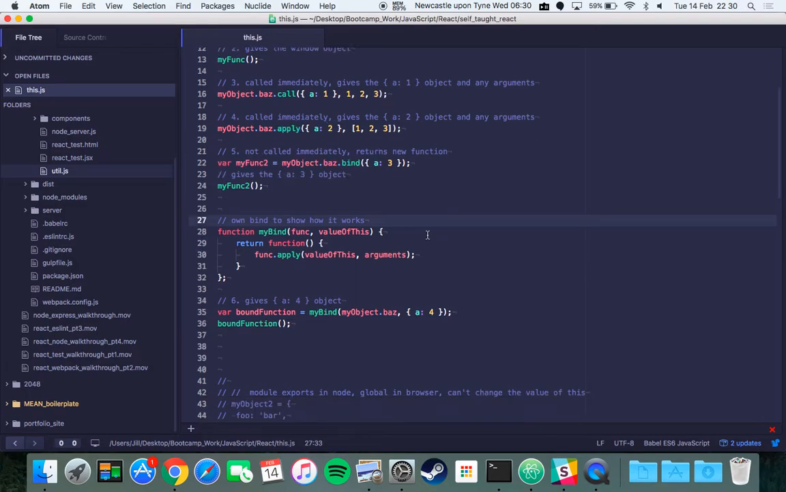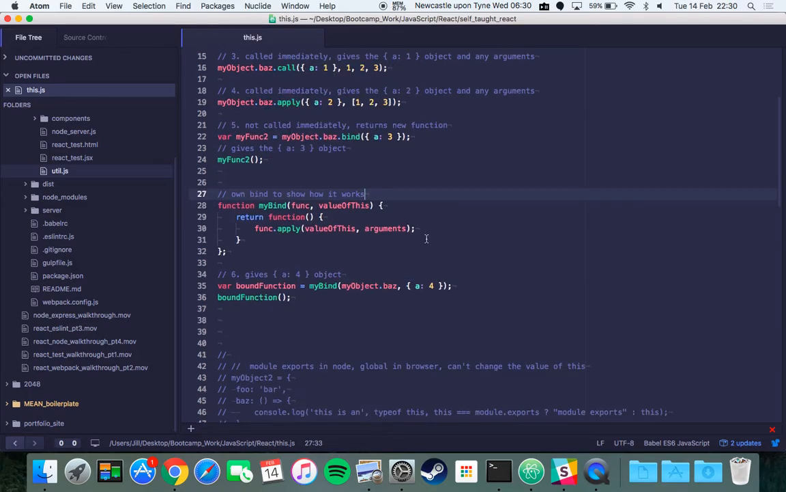Just to demonstrate how bind works, I've written my own kind of version of bind called mybind. So function mybind takes a function, which in this case is myObject.baz, and it takes a new value of this. And what it does is it returns an anonymous function that returns the func that you passed in dot apply, so the same as up here, and it takes the value of this, so the new this object, and also any arguments that you might want to pass into that function as well. And that's what it returns. It returns this new function with apply called on it with a new value of this added to that.